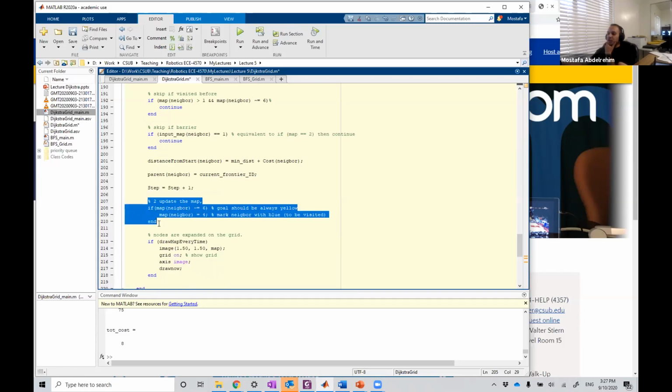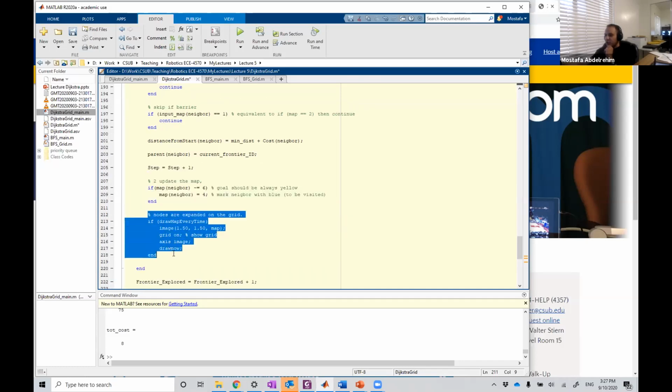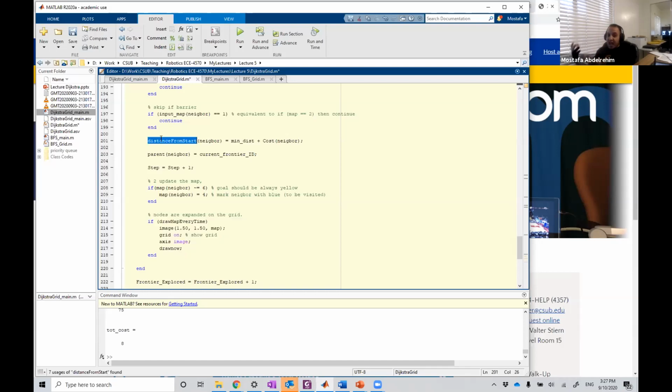Again, making sure that the goal is still yellow, not to change it, and then draw the map. Okay, let's see that in action step by step. Check step by step the graph, the plot, the map, the color map, and also this array here that has infinity everywhere, just to give you an idea what's happening.